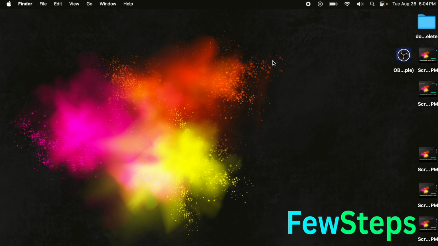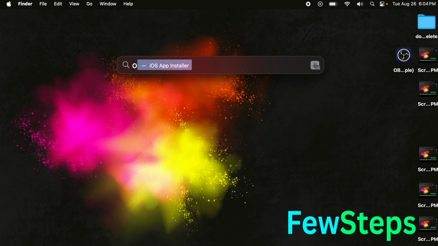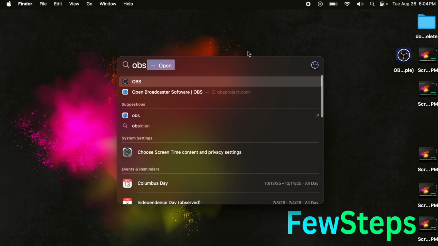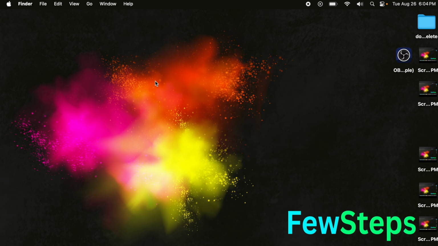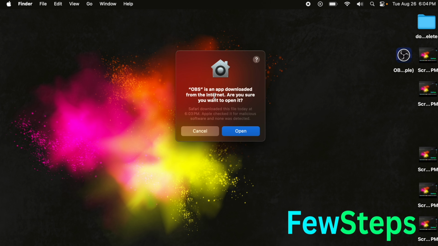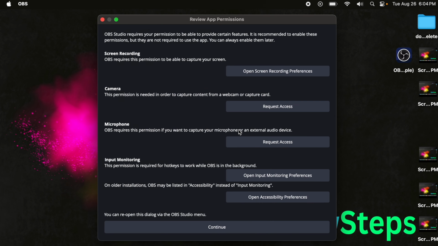Now to open OBS, we can click the Spotlight search here, or hold the command key and spacebar together, then Spotlight search will appear. From here we can type OBS, and if it is installed successfully, we will see the application name there. Now click it and very shortly the OBS window will be opened. For the first time when it opens, it will give us this type of warning message: OBS is an app downloaded from the internet. Are you sure you want to open it? Yes, I want to open it, so I press this open button.